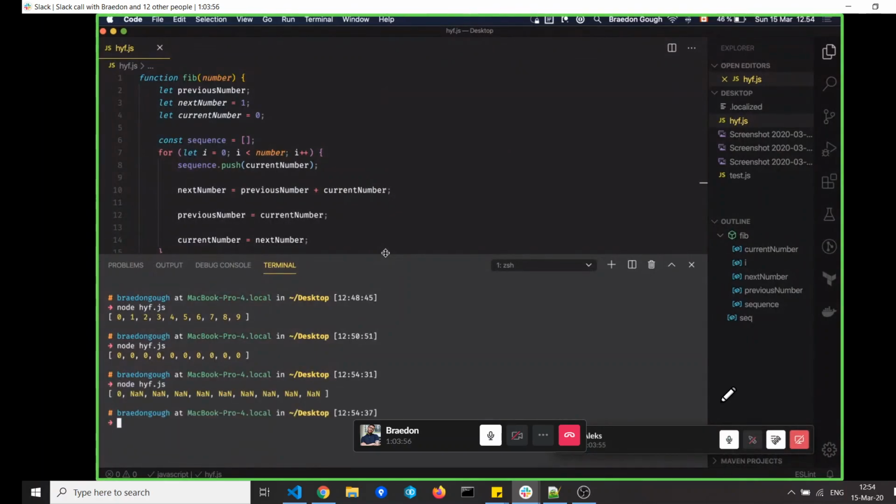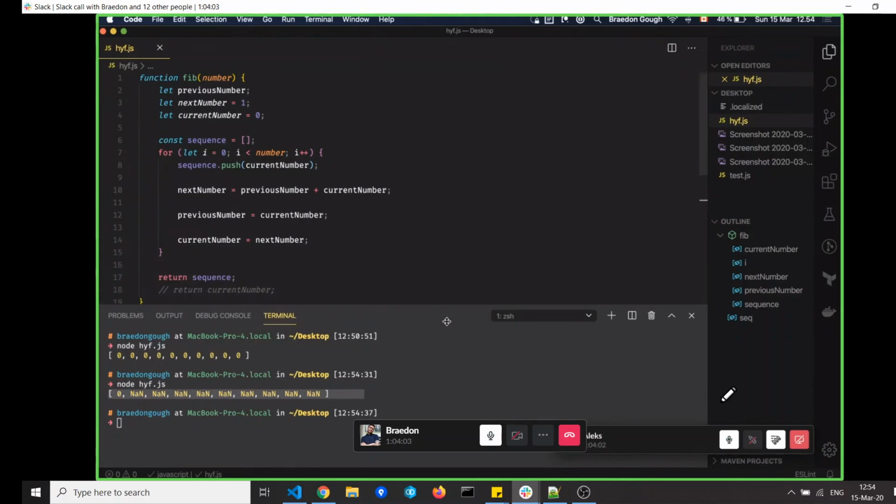So if we run this again, interesting. This is a very unexpected value. Not a number, not a number, not a number. Why did we get not a number? Well, let's talk through our logic one more time here.